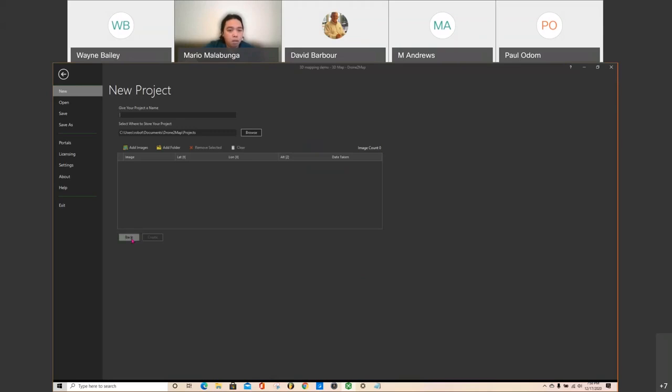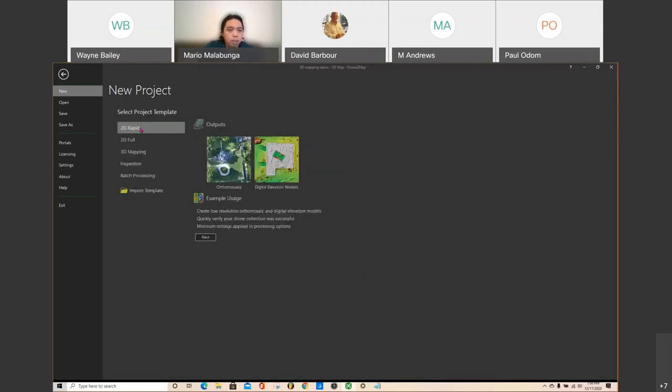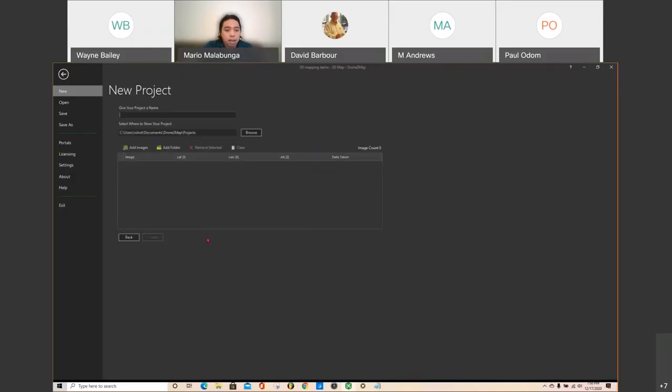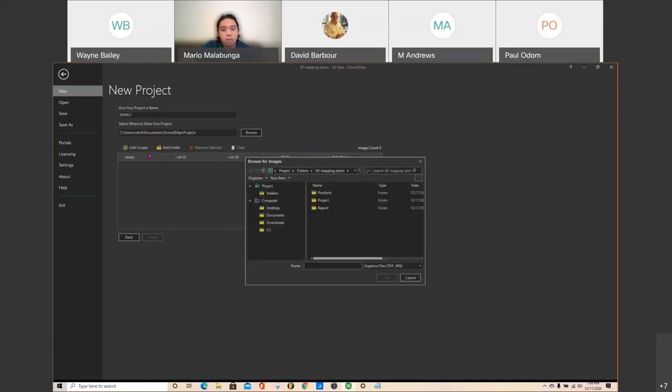So again, go back here. I'm going to start with a template, which is a 2D Rapid, a fast one, and then a fast processing. I click next. Here I give a name. For example, let's just use demo. Of course you give your project name, and here you don't have to change it unless you want to change it. This is where your project will be stored, on this URL here. The next thing that you have to do is add your images.